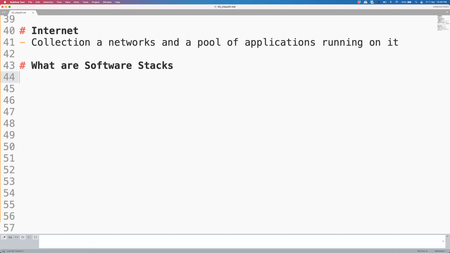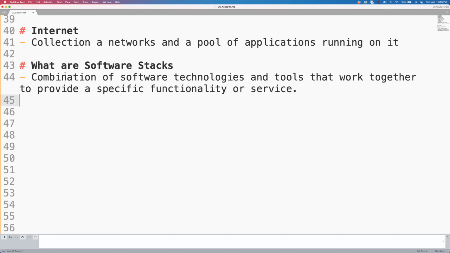Okay, let me answer that question. A stack is basically a collection or combination of technologies and tools that work together to provide a specific functionality or service. So that's a ChatGPT definition. I copied it from ChatGPT only, but this is a good definition. Stacks are basically a set of tools or technologies, or a set of software, which work together to provide end-to-end functionality, right?